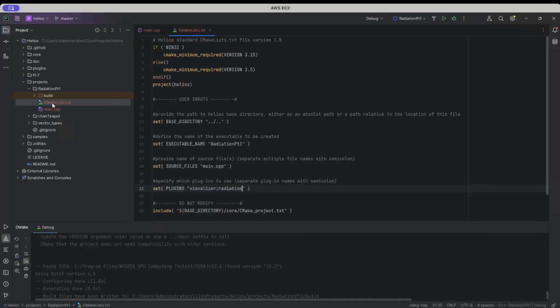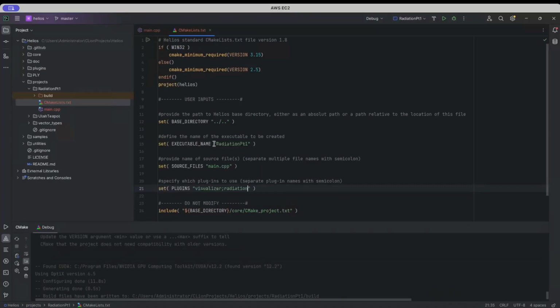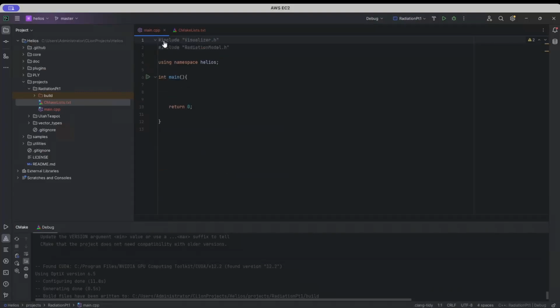Just wanted to point out our CMakeLists.txt file. I've set the executable name to radiation part 1. I've also made sure that for our plugins, we've included the visualizer as well as the radiation plugin. In my main file, I have included the header for the visualizer, visualizer.h, and the header for the radiation model, radiationmodel.h. I don't need to explicitly include the context.h header because it's included in both the visualizer.h and radiationmodel.h files. I'm using the Helios namespace.